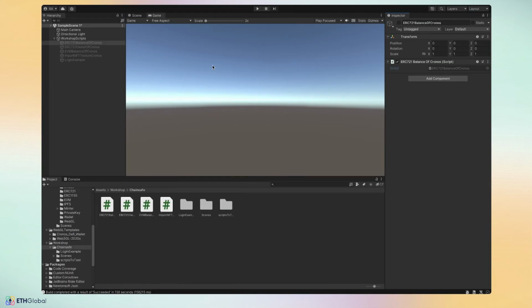Okay, let's go back to our Unity editor. Let's try to run this script. I'm going to unmute it. This is going to return the amount of NFTs that I own. There are around 4 NFTs, okay. Next, I'm just going to stop this and mute it again.